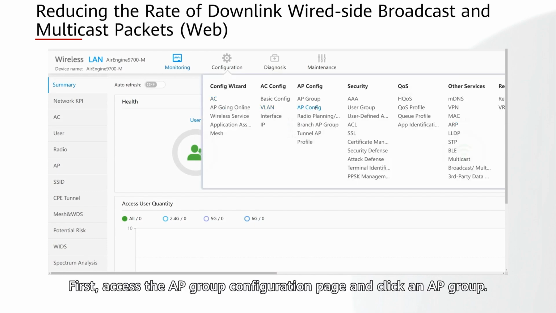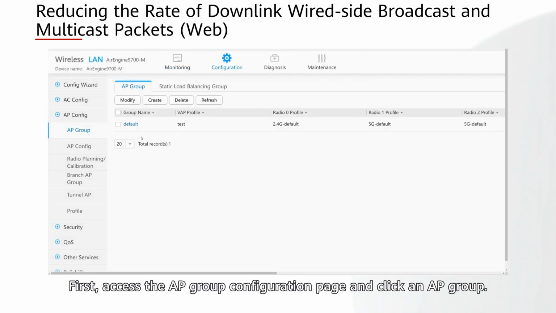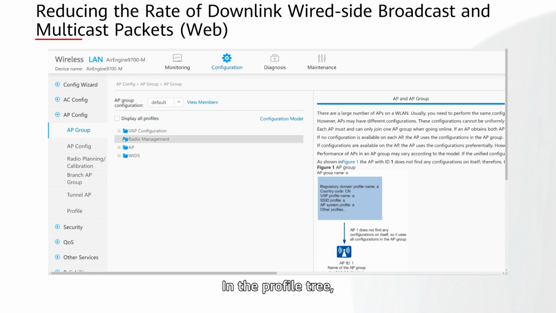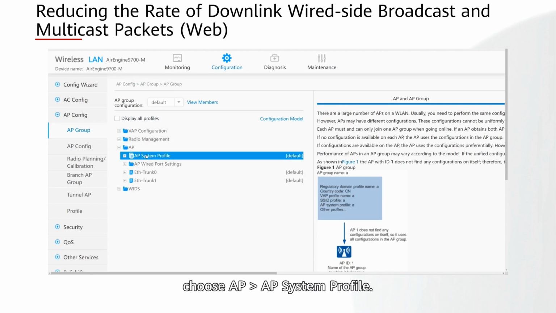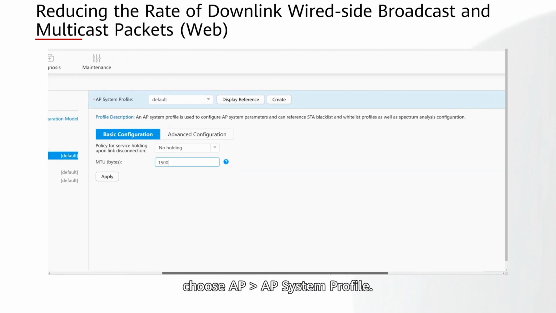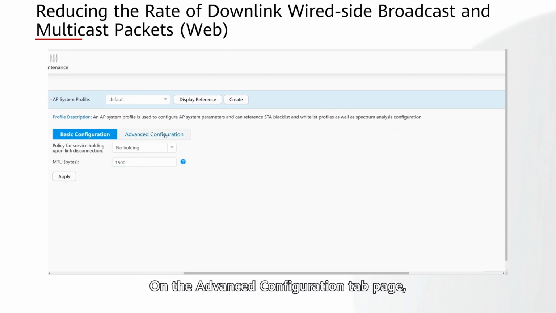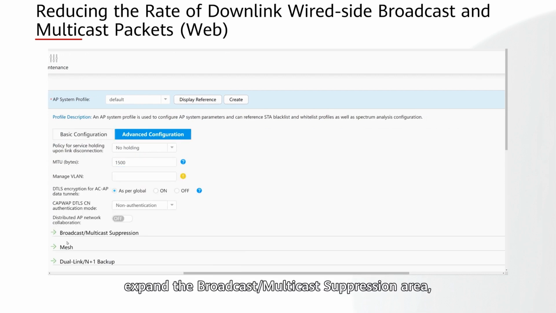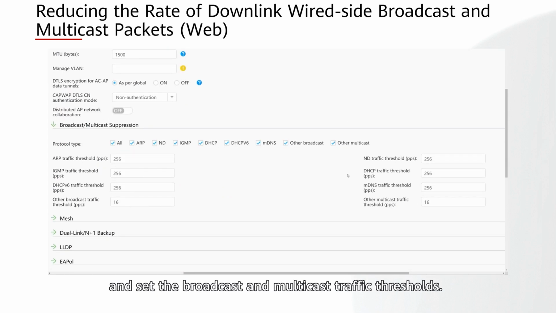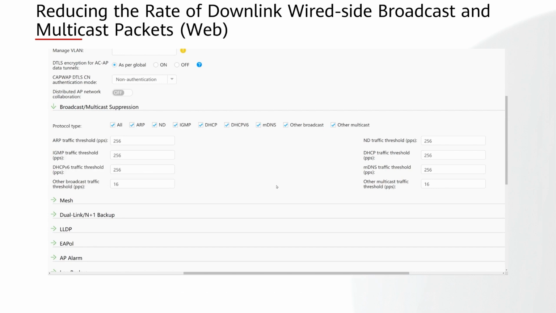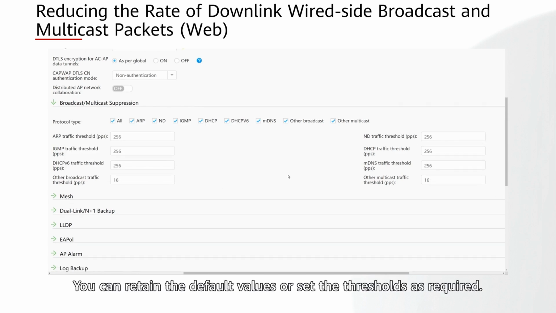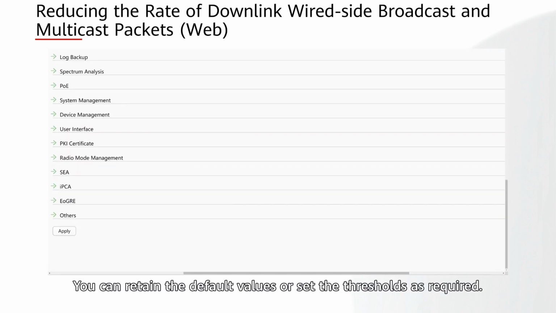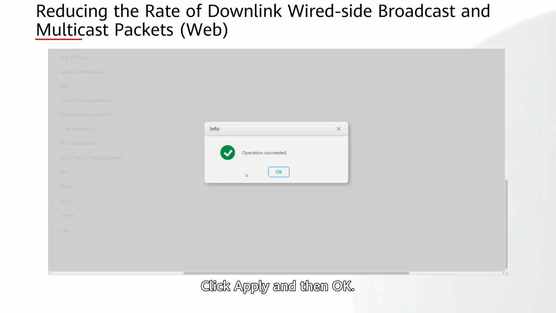First, access the AP group configuration page and click an AP group. In the profile tree, choose AP System Profile. On the Advanced Configuration tab page, expand the broadcast or multicast suppression area, and set the broadcast and multicast traffic thresholds. You can retain the default values or set the thresholds as required. Click Apply and then OK.